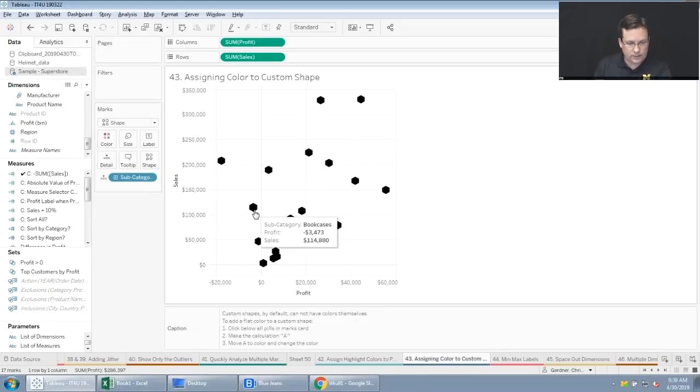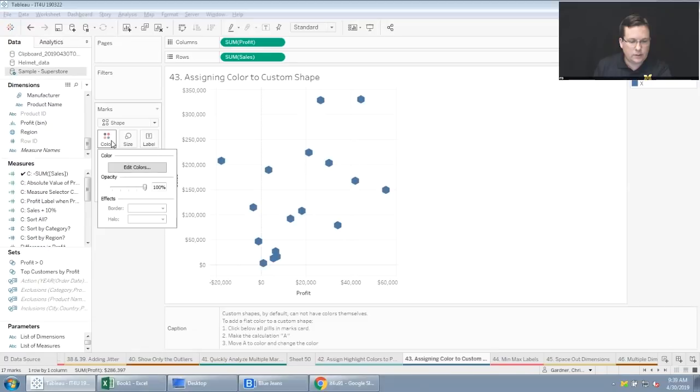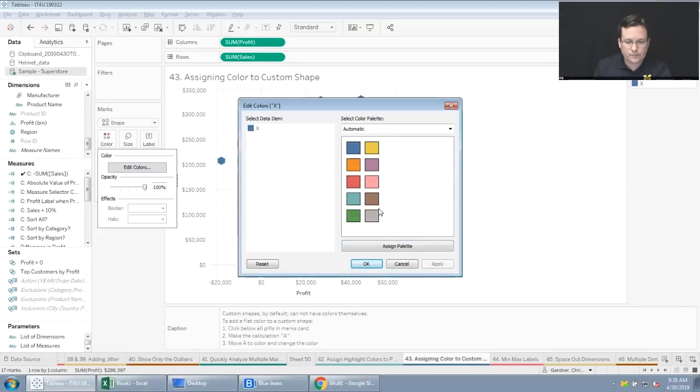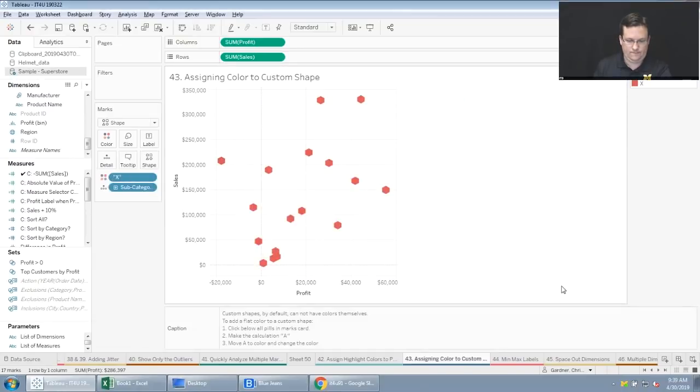There's a quick and easy way to do this, and it's simply double click up here to create a new pill. Just set it to whatever you want to. I'm going to say X, and then drag that X up to color, and now you can color it by whatever you want to. Quick and easy way to color something.